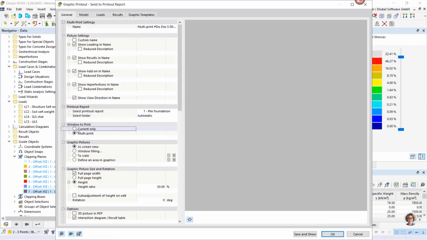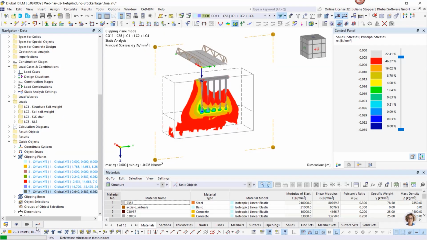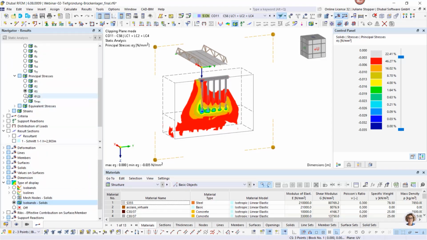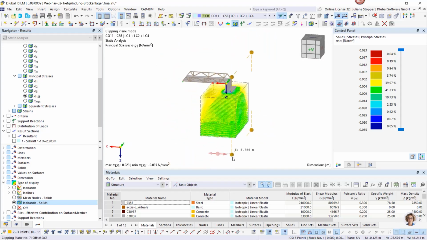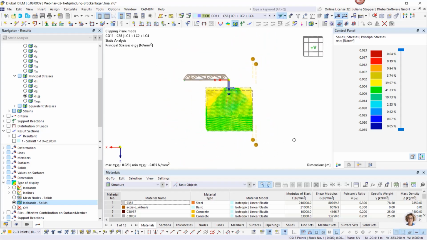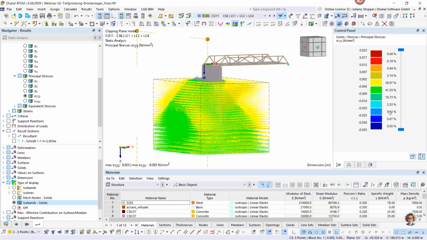I don't want to have the multi-print now. Current only is okay. I do print it, and the last result that I would like to show is the trajectories. We have them too. And they also give a feeling for how the load is transferred into the soil, how the soil carries the foundation. And you could go through the model with moving this one.